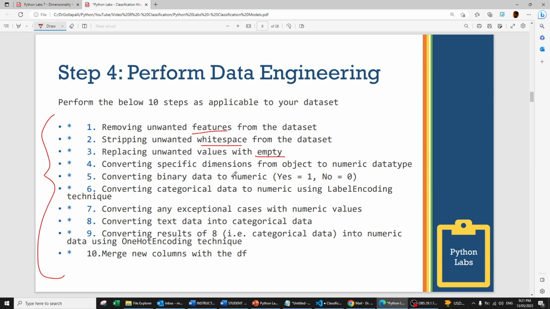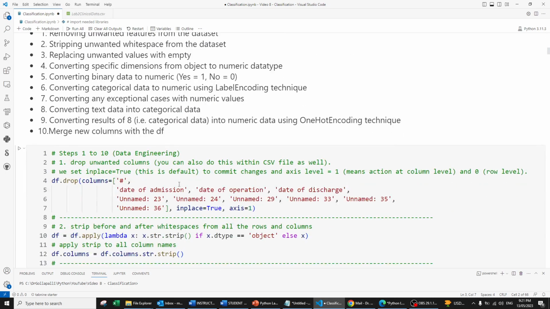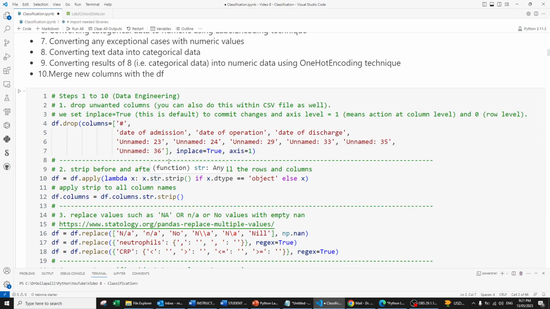And converting specific dimensions from objects to numeric data type, because at the end of the day, most of the classification models prefer to have the data in a numerical format, though not necessarily all algorithms. And we convert the binary data into numeric, and convert categorical data into numeric. How to convert all these things, I have already explained in my previous video. I will just quickly go through the code here, just to show you how it works.